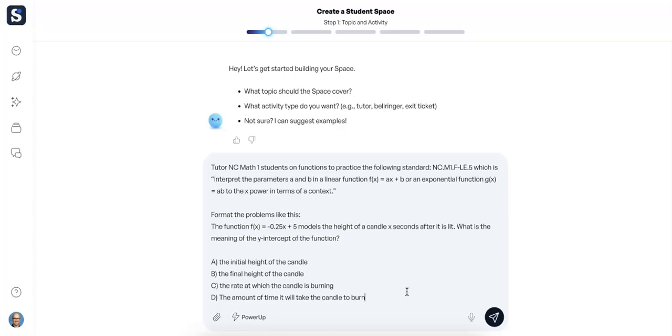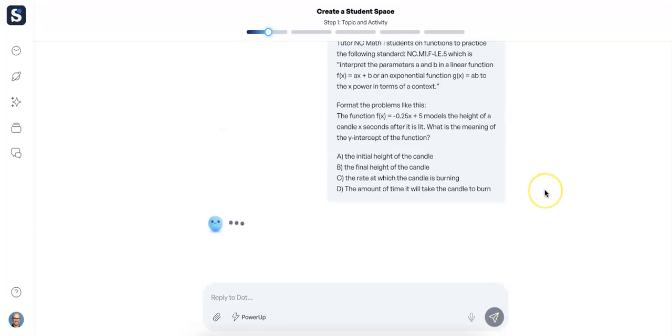Now, bear in mind in just a moment, I'm going to show you how to create differentiated spaces, like I said, but all of them are going to start with this standard and this format. That's the key thing, so that they're all ultimately learning the same thing. So I'm going to hit send. Dot's going to take it in. Dot's going to ask me more questions. We're going to give her just a moment.